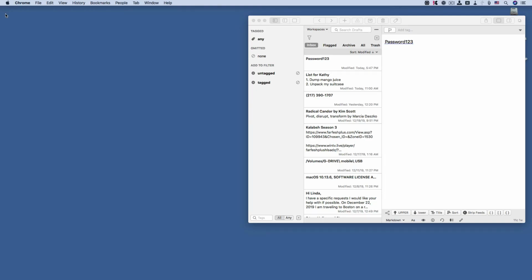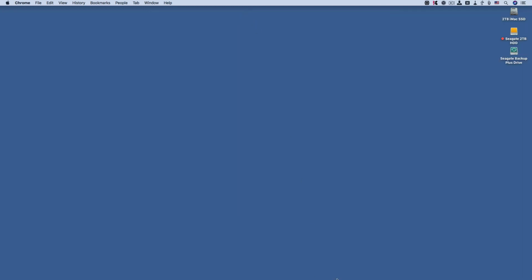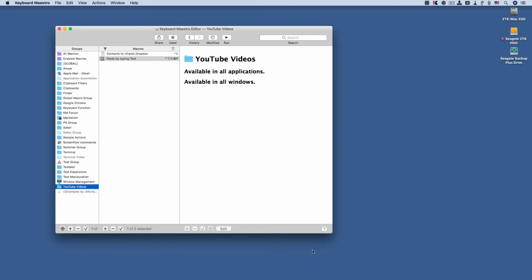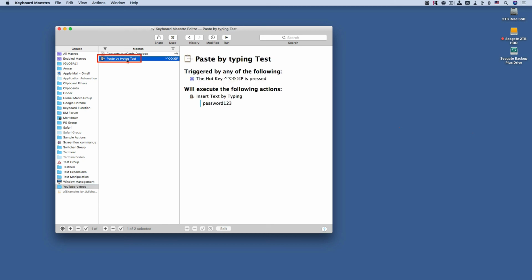So again, the action is paste by typing. That's the Keyboard Maestro action that allows you to type in passwords or just regular text if the paste option on a website has been disabled.